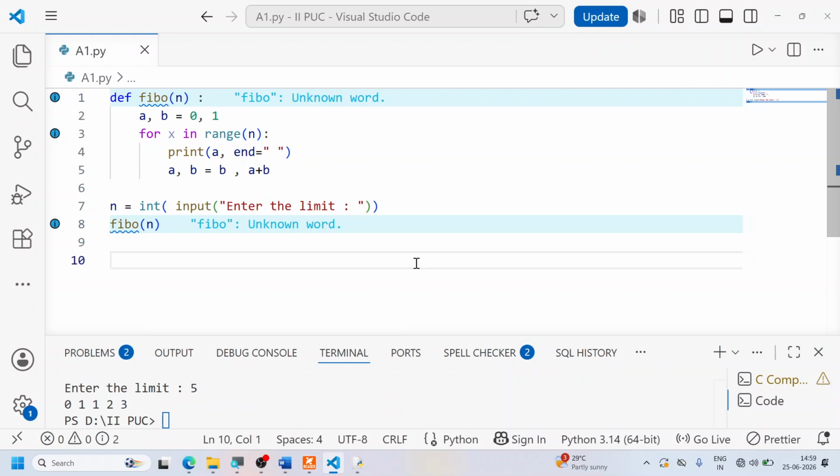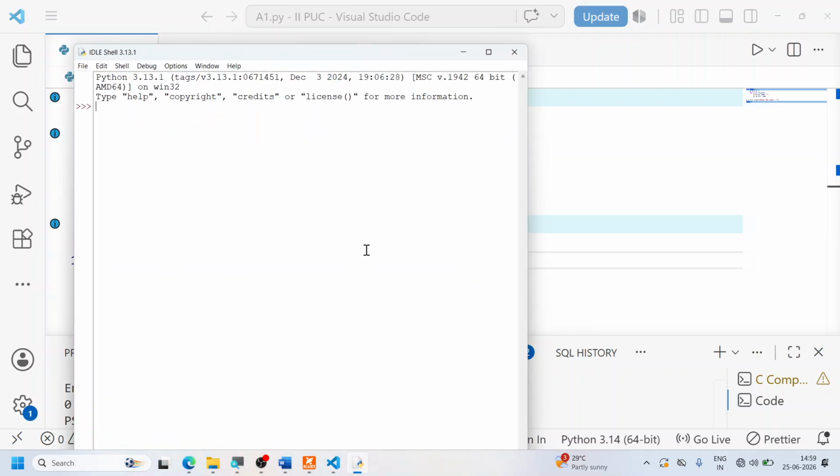This I have done in VS Code. What if you have IDLE in your college? No need to worry. IDLE is also a good editor, but I'm comfortable with VS Code. That is why I'm using VS Code. Again, this is not an ad for VS Code. Let us try to use IDLE itself to build the program.